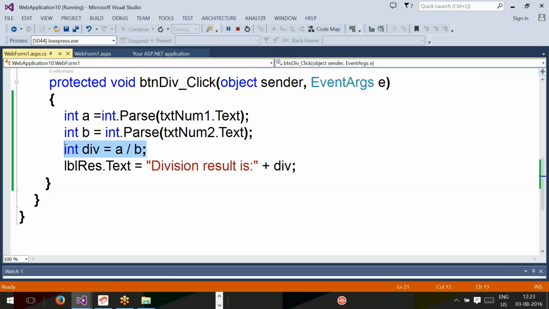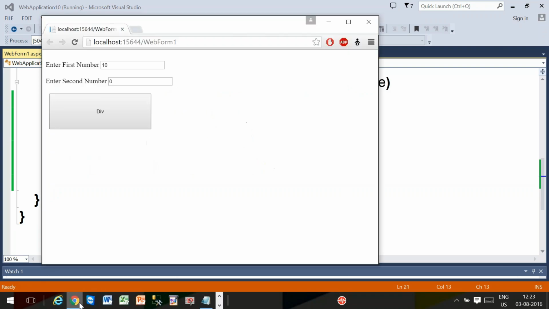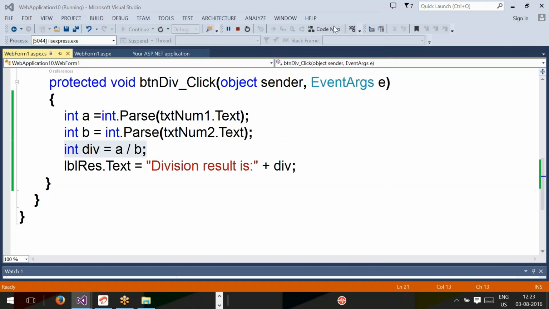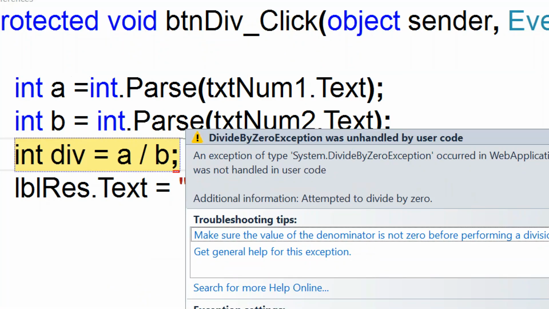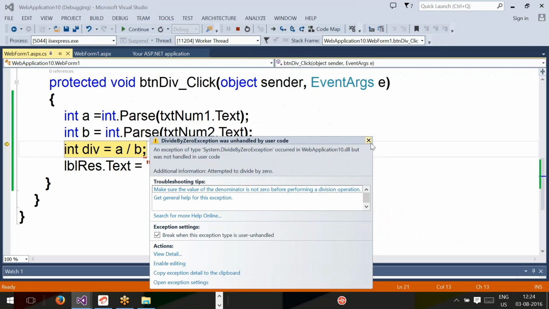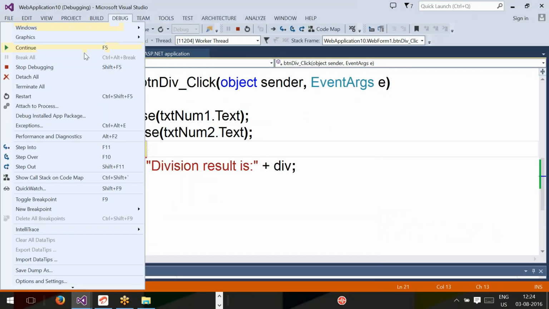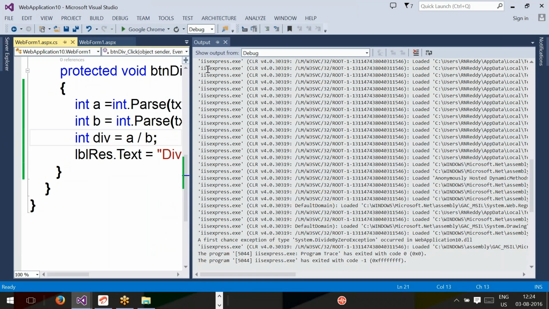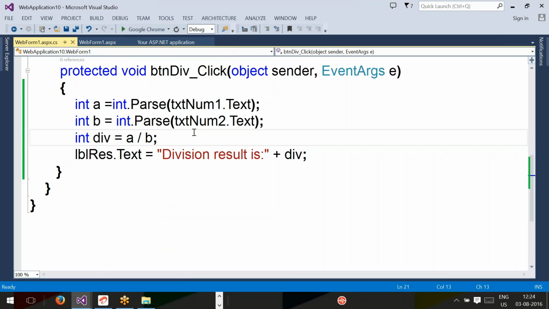Whenever it throws an exception, are we handling the exception or not? Not handled. Whenever it is not handled, what will happen? It will terminate the program execution abnormally. It is throwing a predefined exception. So to avoid this, we have to go for the exception handling mechanism.